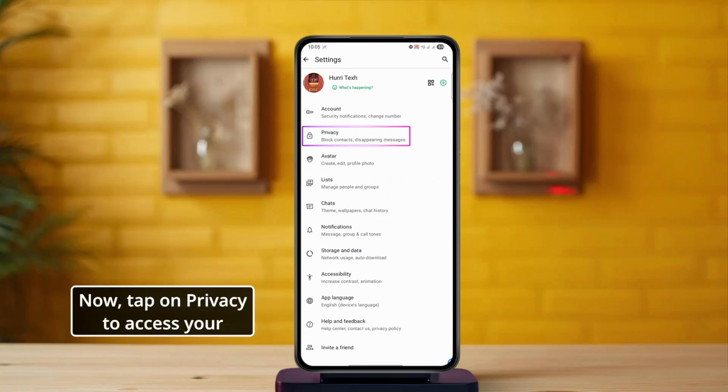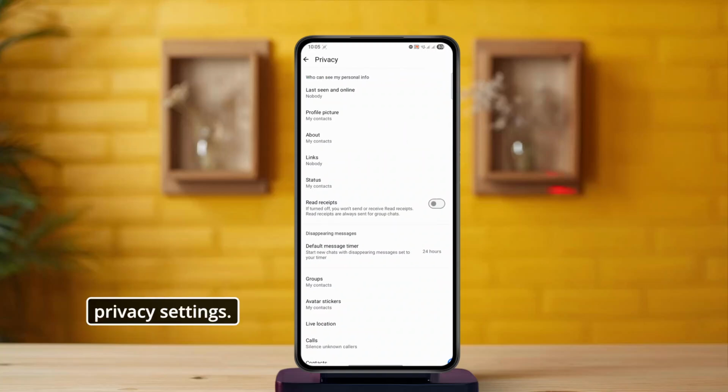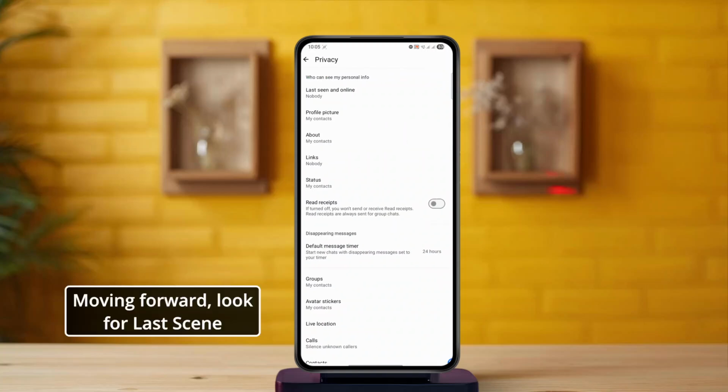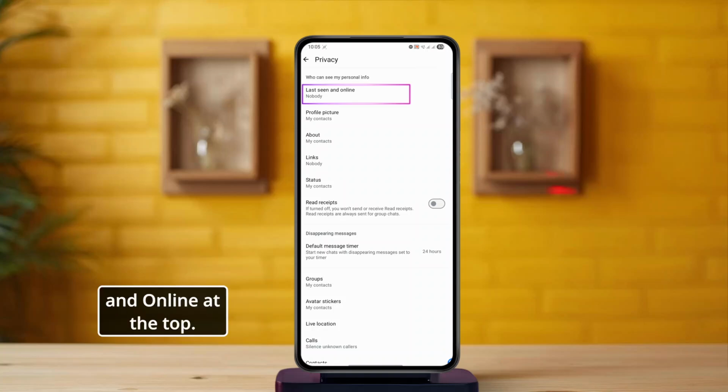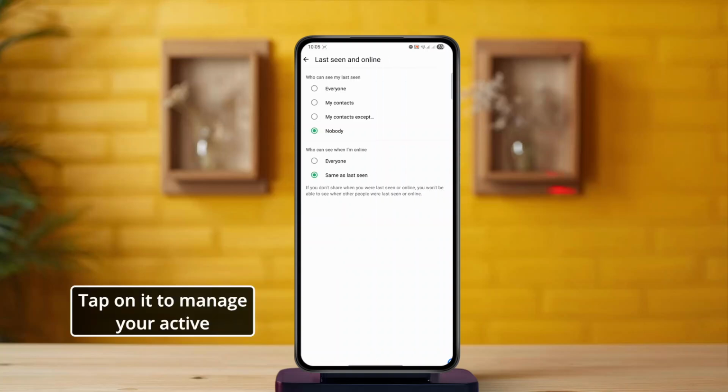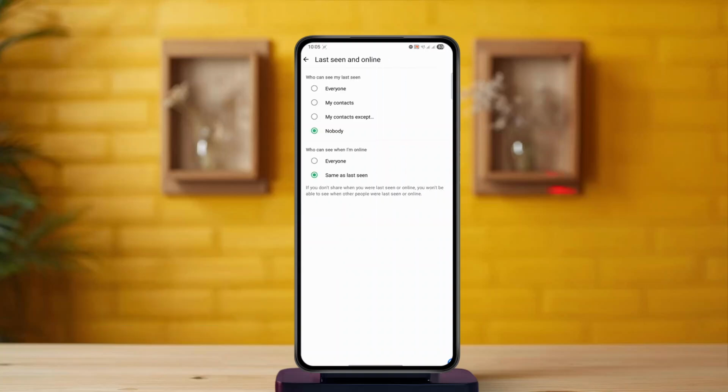Now, tap on Privacy to access your privacy settings. You'll see different privacy options displayed. Moving forward, look for Last Seen and Online at the top. Tap on it to manage your active status visibility.